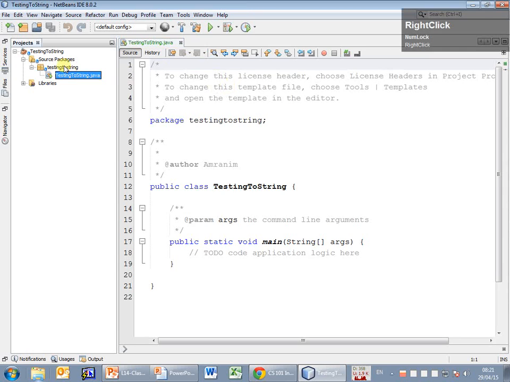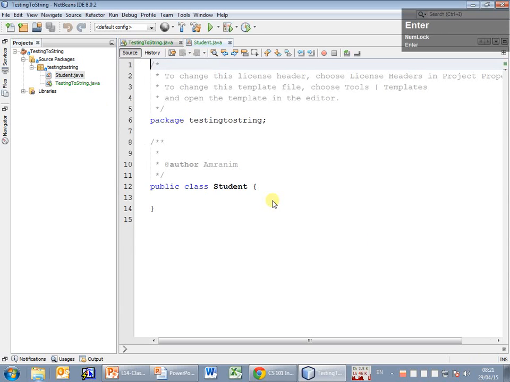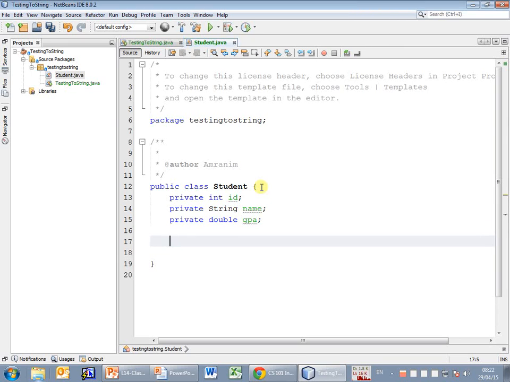I'm going to create another class that I'm going to call student, just for the purpose of this, and let's use this private int ID, private string name, and private double GPA. You remember with NetBeans I can do this interesting thing, which is creating the accessors and mutators.